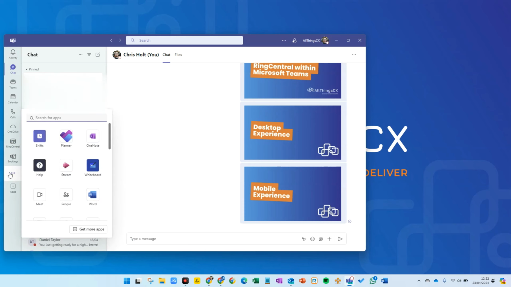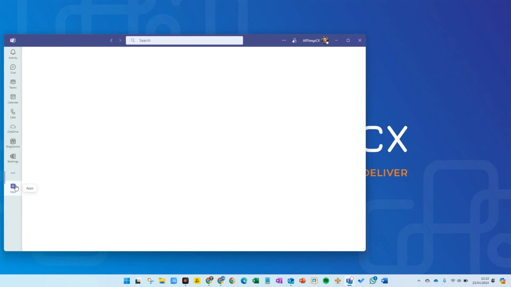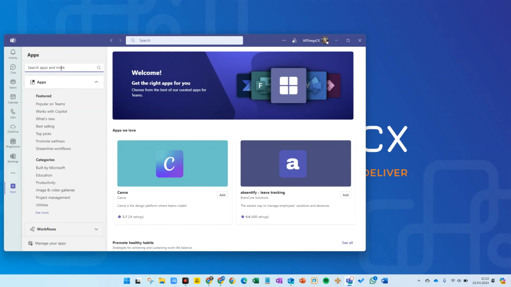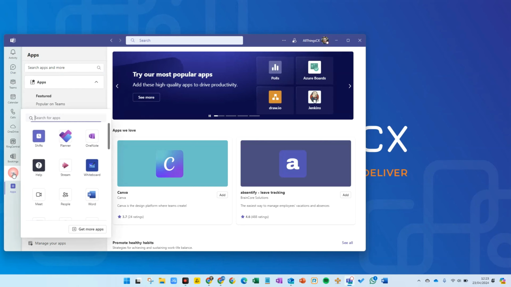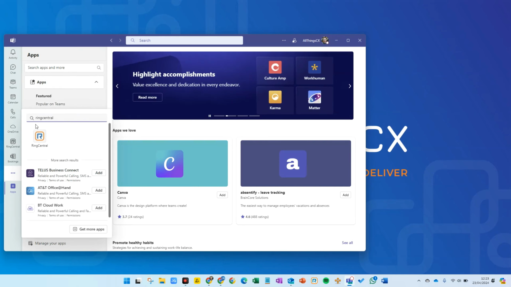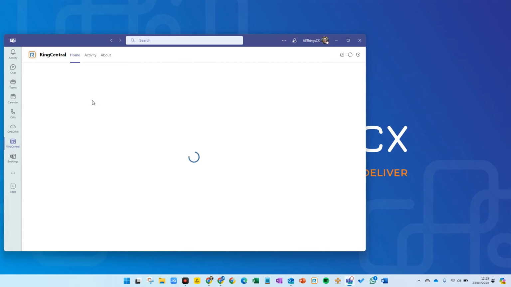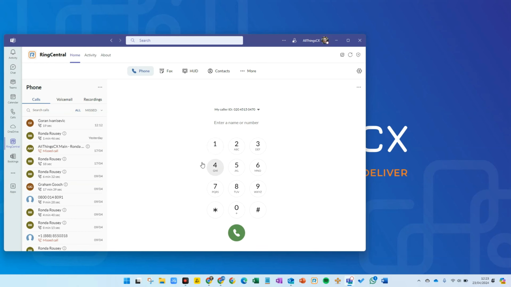So if you go to Apps here, click on the plus for the apps, either here or on the three dots, and then we can just type RingCentral. This should already be added by your IT team, but you can install it, and then you'll see that it appears here just as an extra application. You can pin this as well, so that it is there and easy to handle, and you can move it up and down where you want it to be.